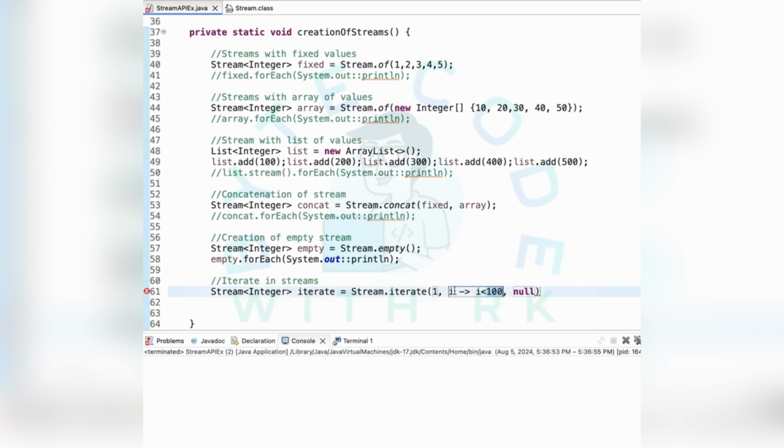I am applying some condition. If I is less than 100, then only it will return true. Otherwise, it will return false. So predicate takes input and returns a boolean value. If I pass 10, it will take 10 as input and check the condition, 10 less than or equal to 100 or not. If it is true, it will return true, and otherwise it will return false.